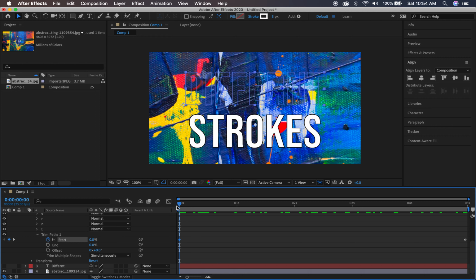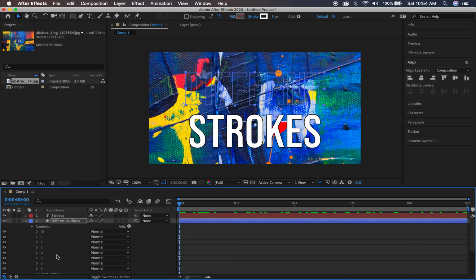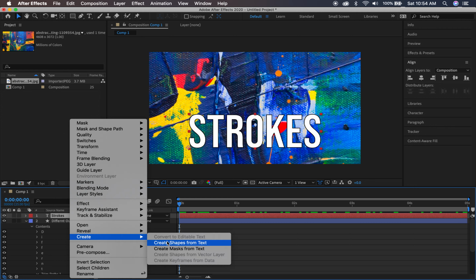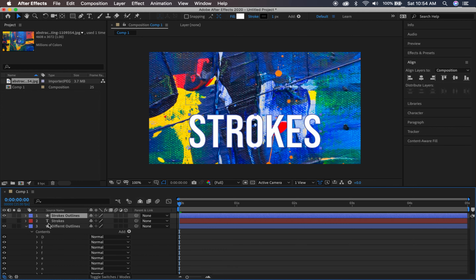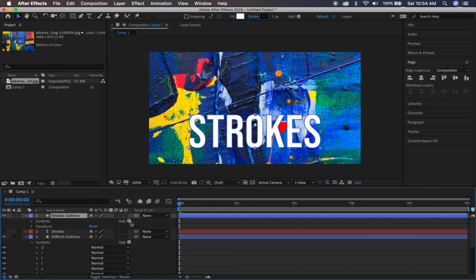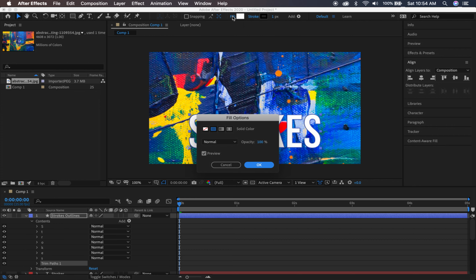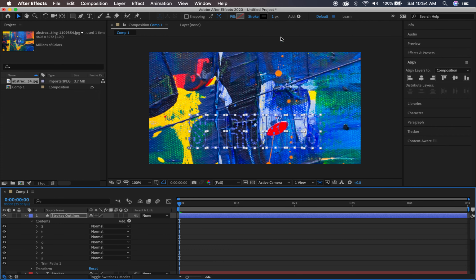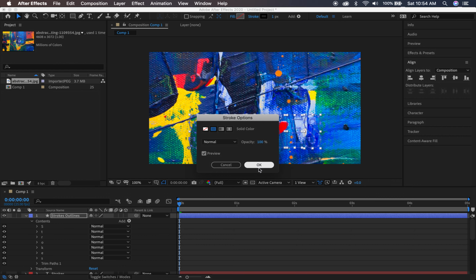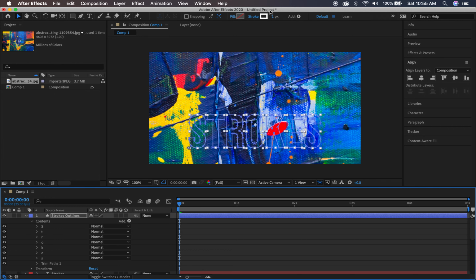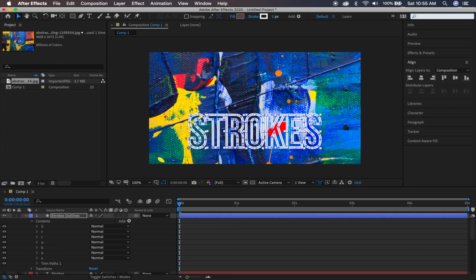Okay, that being done, we have to do the same thing to the second layer. So scroll down, click, or actually up, I guess. Yep, stroke. One more time, right click, create shapes from text, expand that layer, then click add, trim paths. Come down, make sure your trim path is selected, and we're going to turn off fill. We're going to keep the stroke as a solid. We're going to change the stroke to white. And then we're going to add 5 pixels.